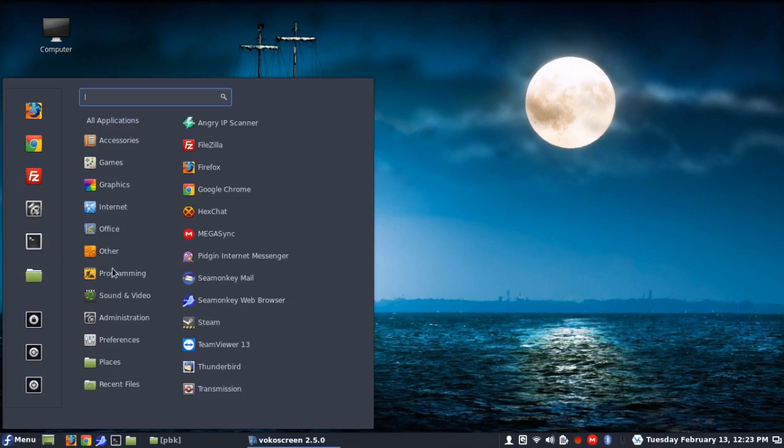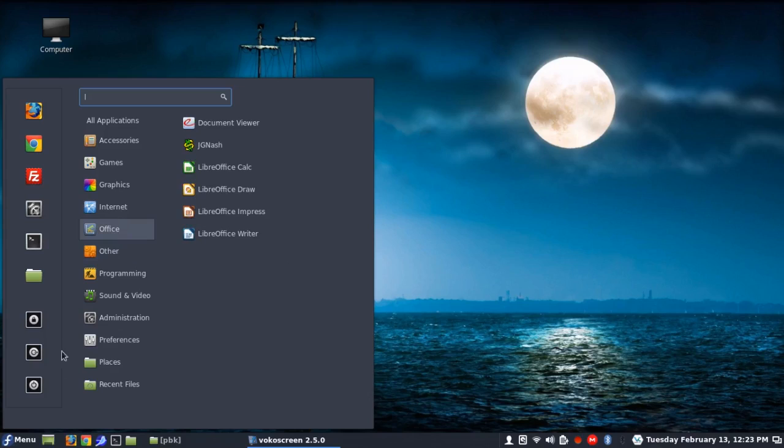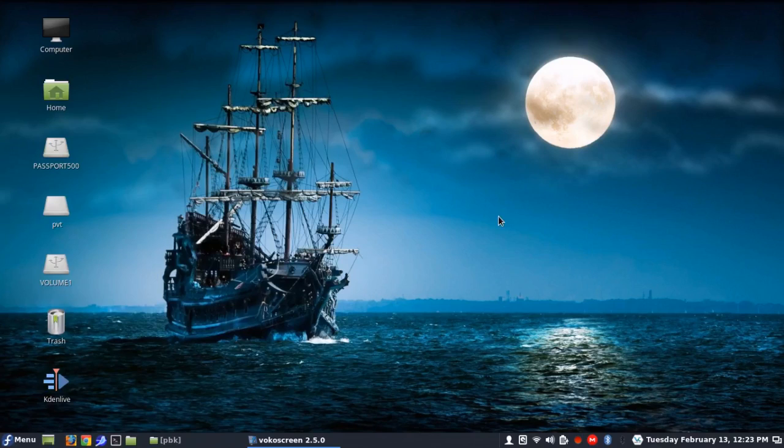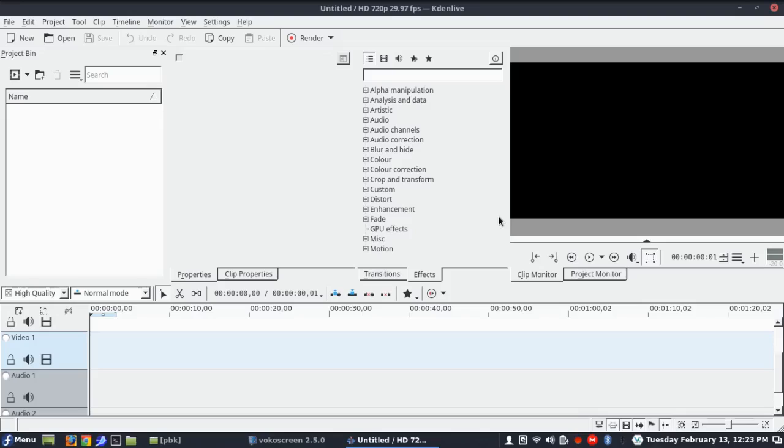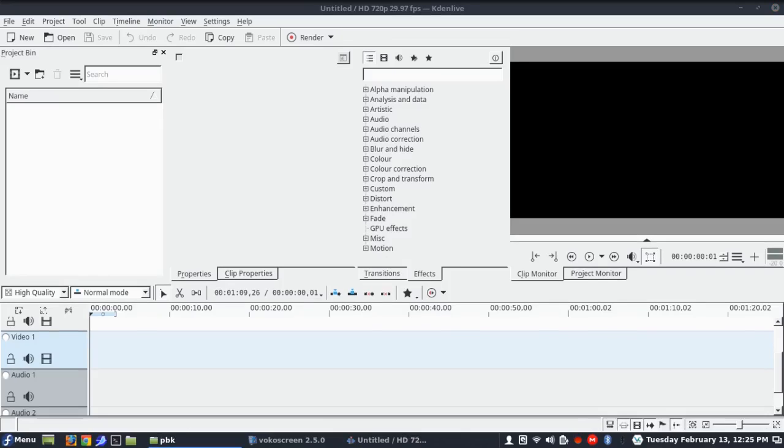The program I like to use is called Kdenlive, and it's also an open source video editor. I'm not entirely familiar with it, but I know it well enough to edit videos.